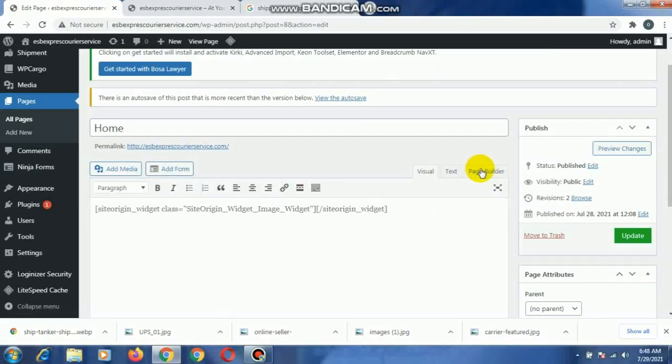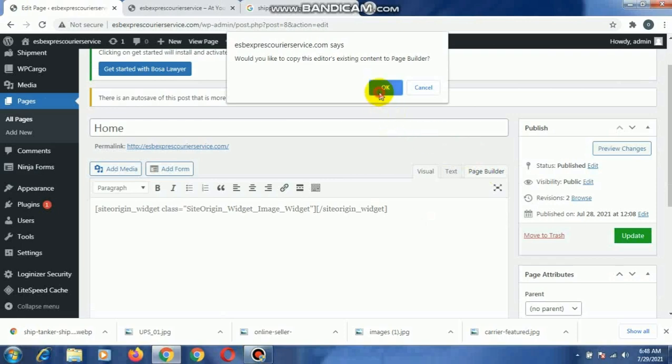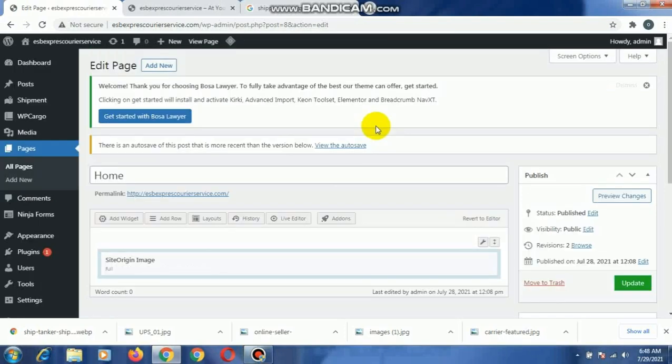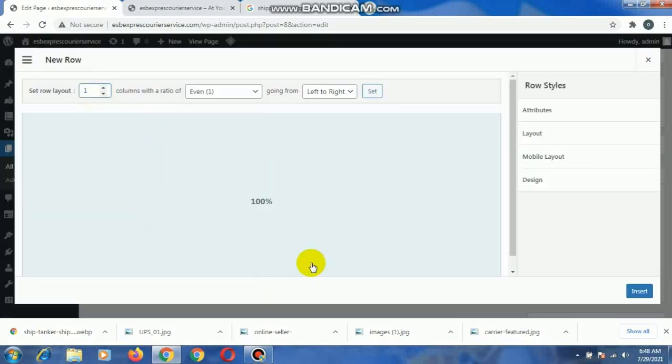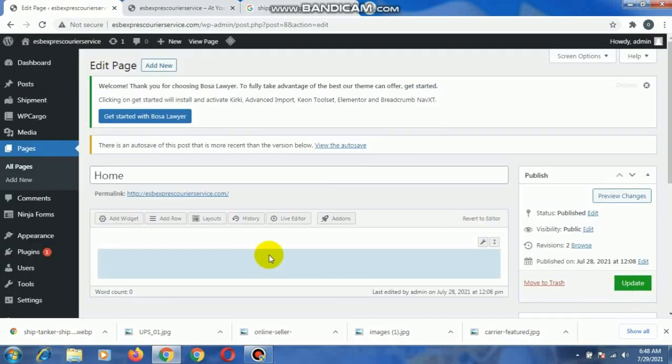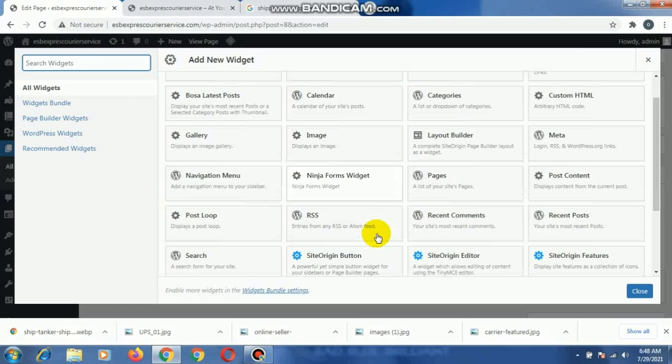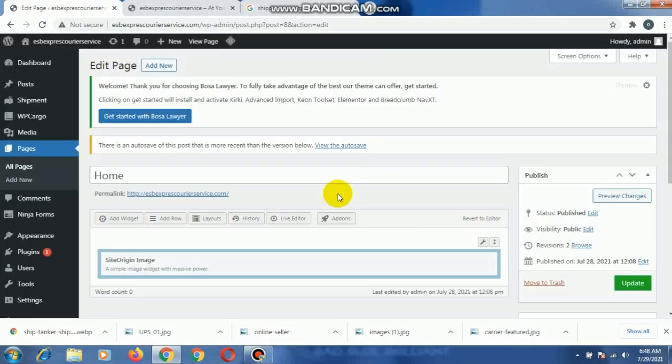Okay, so you want to click on page builder. That is how you access SiteOrigin. Once you click on page builder, we're going to delete that. So we're going to go over and add a column. You can decide to add many columns, but it's just one column because we want to put just one image. So you go to image and look for SiteOrigin image.